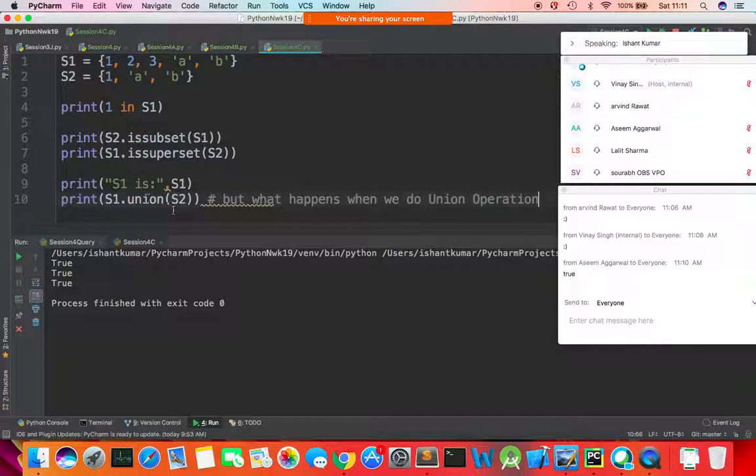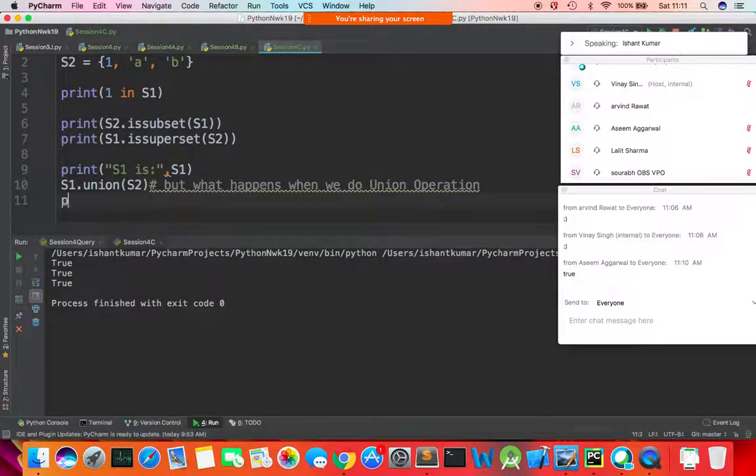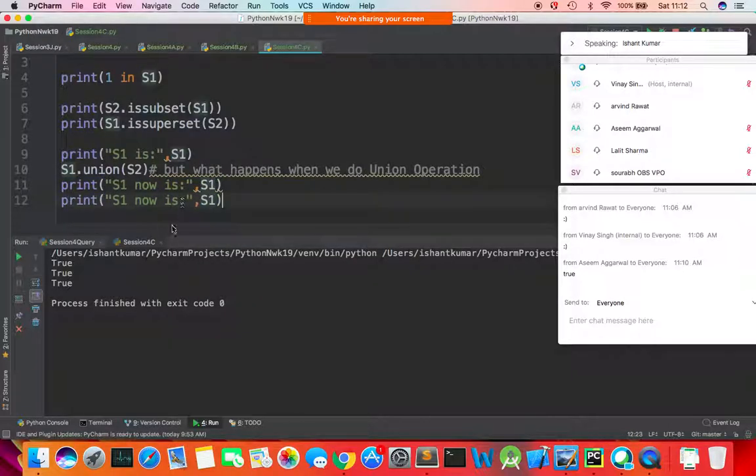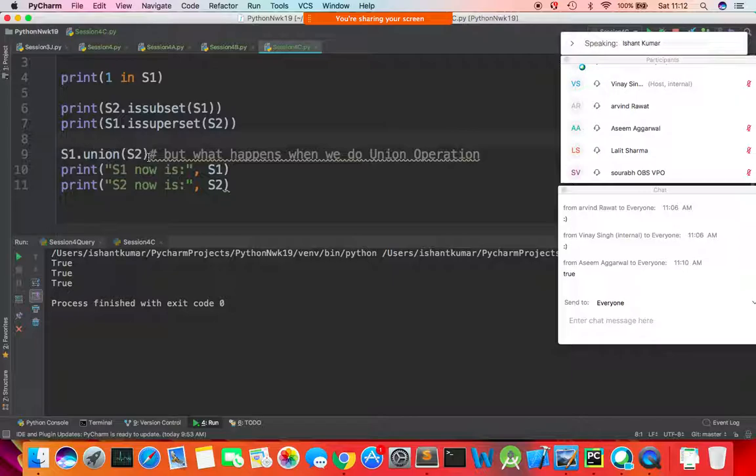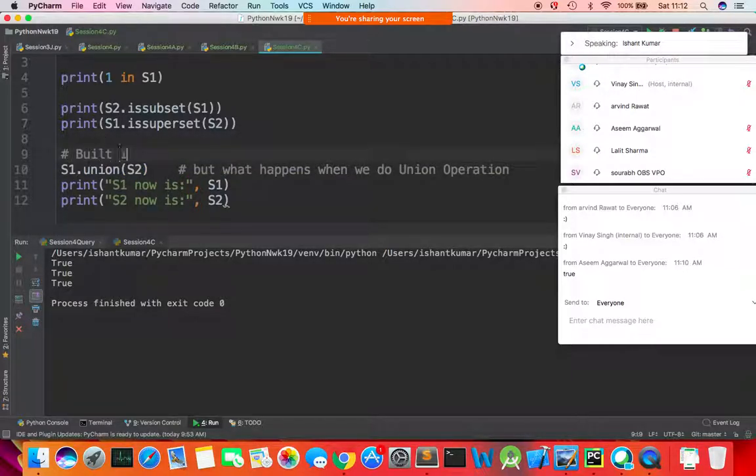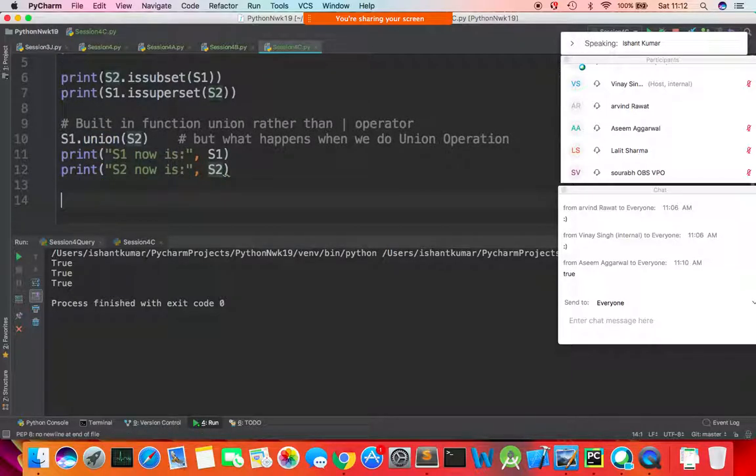So I'll not print, I'll just say this S1 dot union S2. And now I'll say print S1 now is comma S1, and S2 now is comma S2. So I think S1 is not required to print. So I got this built-in function, right? So built-in function union rather than this operator. So this is now your choice whether you want to use the operator or the function union. Both of them will work in the same way.